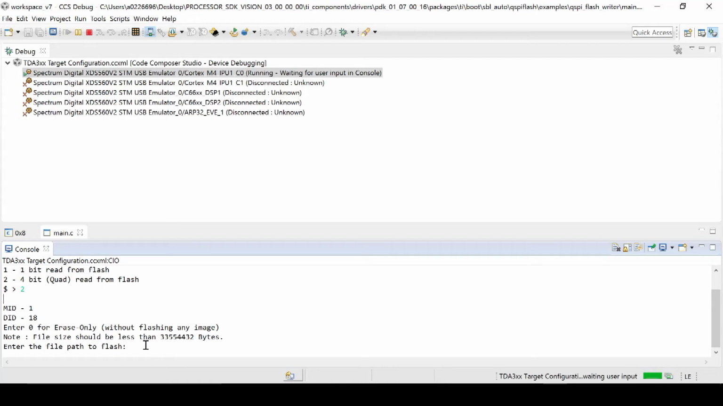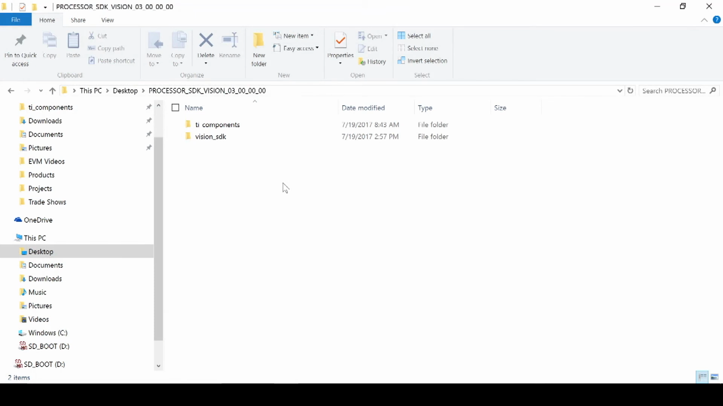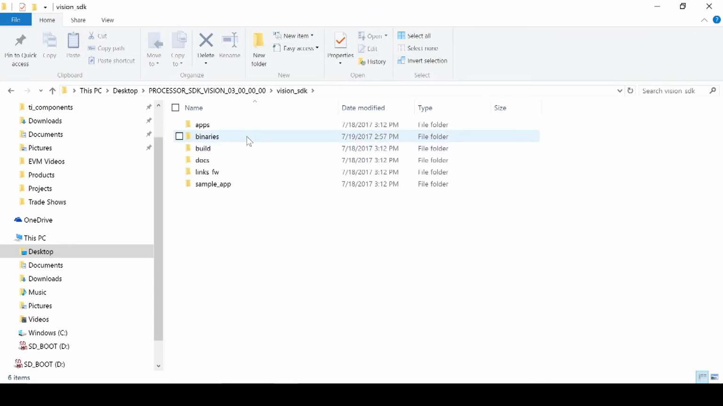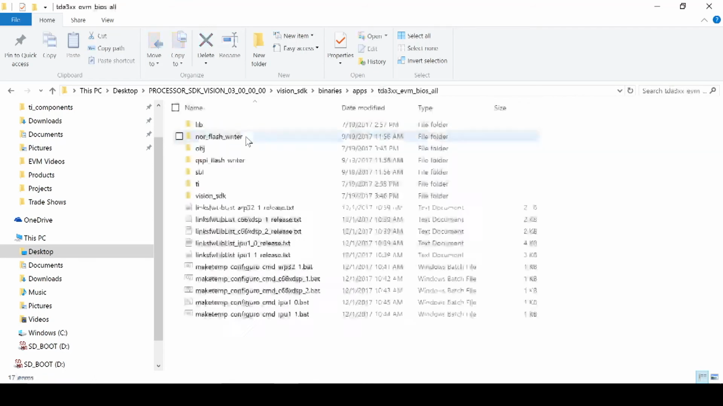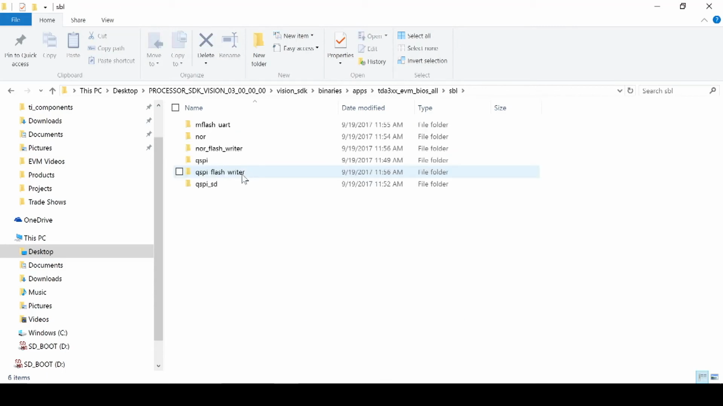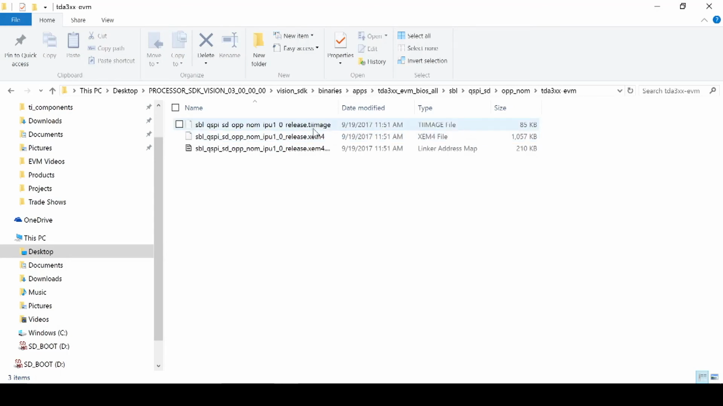Now we need to find the file path to flash. So this is where to find the file. Vision SDK, binaries, apps, TDA3xx, SBL, QSPI SD, opnom, TDA3xx EVM, and here it is, the top one.